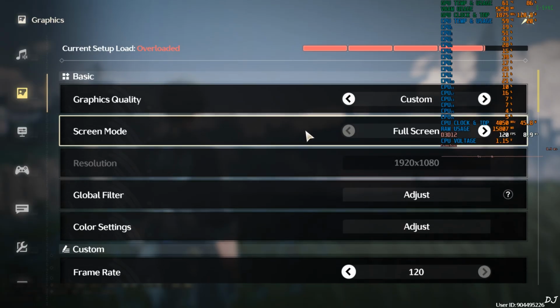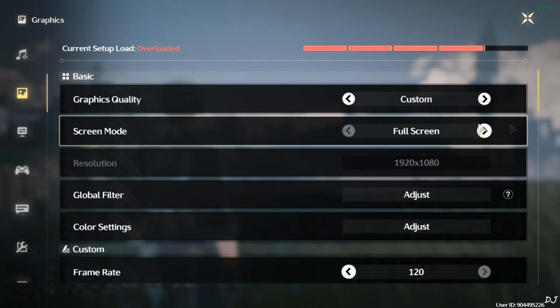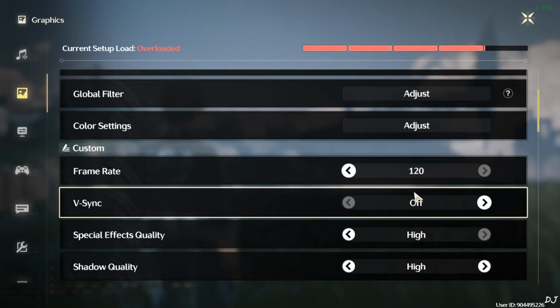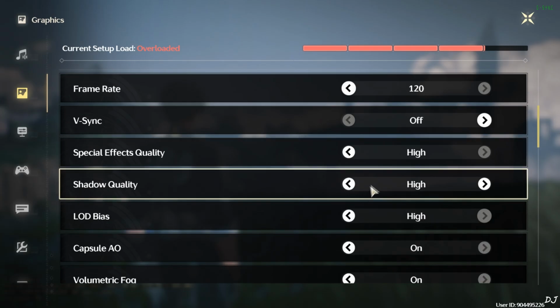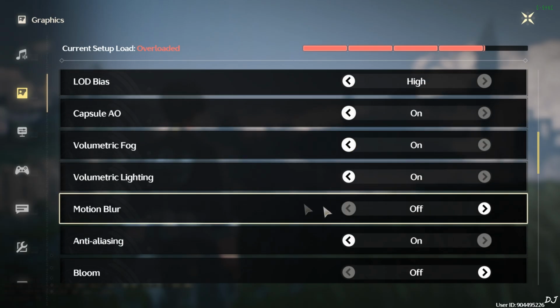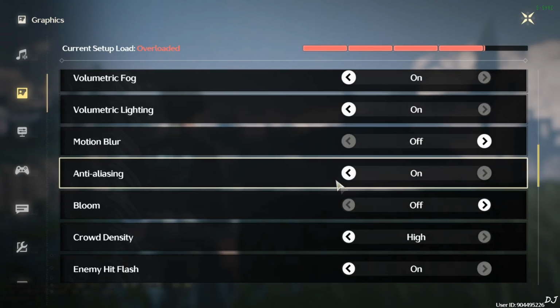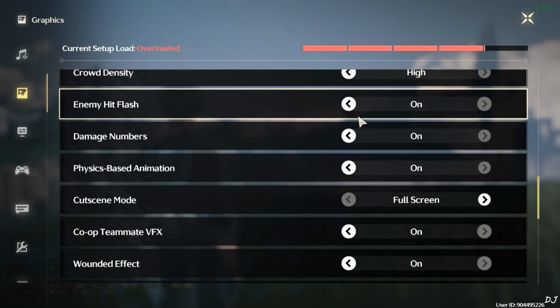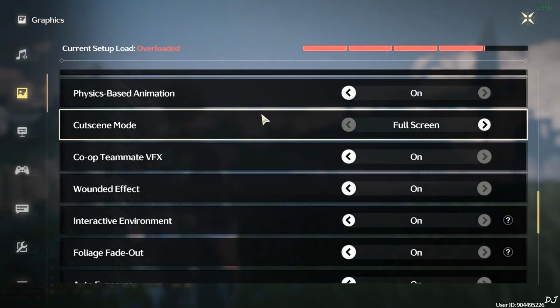In-game settings, screen mode set to full screen. This is borderless full screen mode. Frame rate 120. VSync disabled. Most of settings set to high. Motion blur disabled. Anti-aliasing enabled. Bloom disabled as well. Rest of the settings enabled.